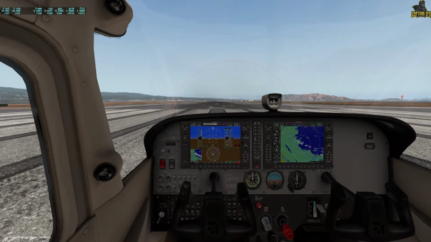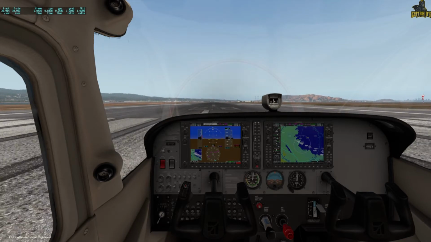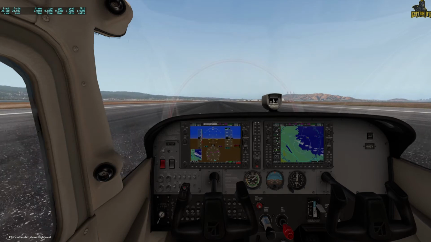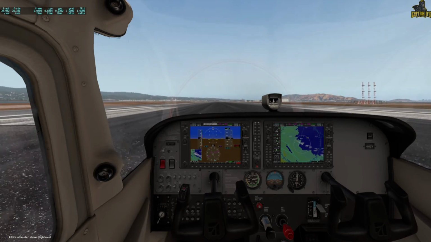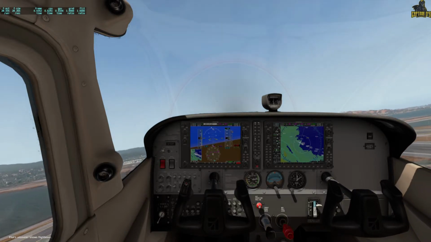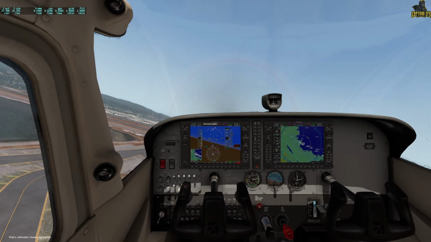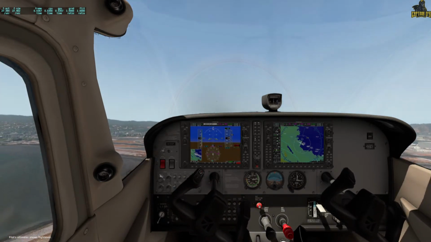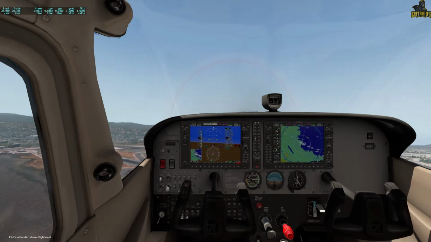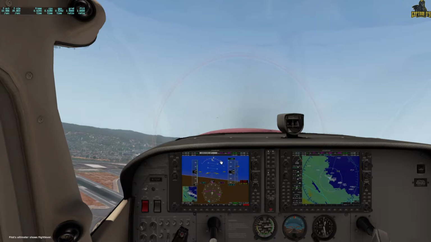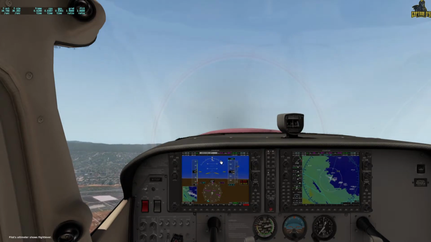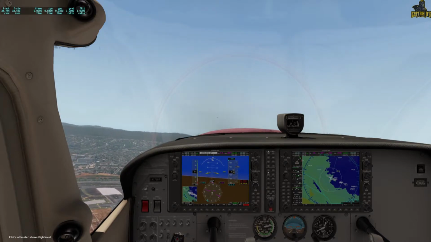When I first started this flight, I noticed that the frames were in the low to mid 20s, but as things progressed and I'm guessing things finished loading, the numbers increased a little bit. Alright, so off the runway, it went from the high 20s to now we're in the low 30s.